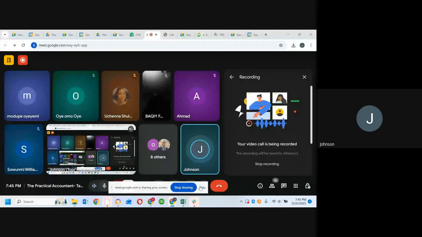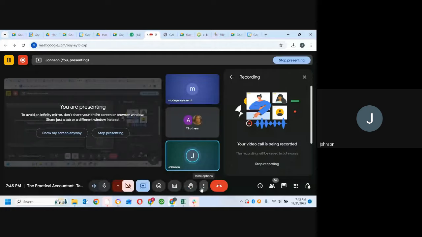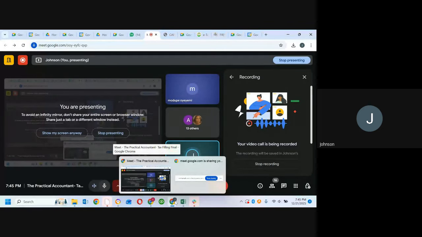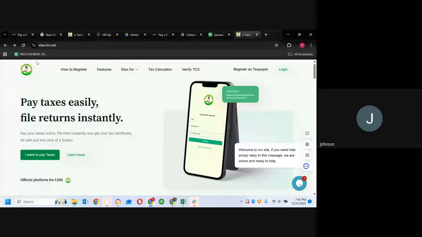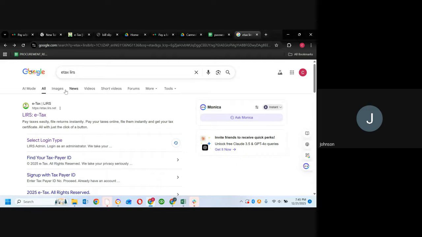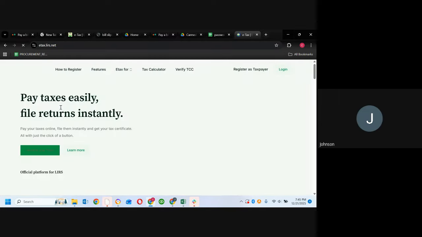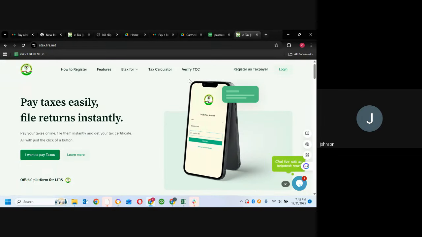If you can see my screen, Madam Modupe, fine, but if you cannot see it, kindly log out and log in again. Thank you. So when you come back to your Chrome browser, just type e-tax. Once you type e-tax, it will bring up a lot of search results. From there, just look for the one like LRS e-tax and click on it. Once you click on LRS e-tax, it launches to this place where you can verify your TCC and see the tax calculator.